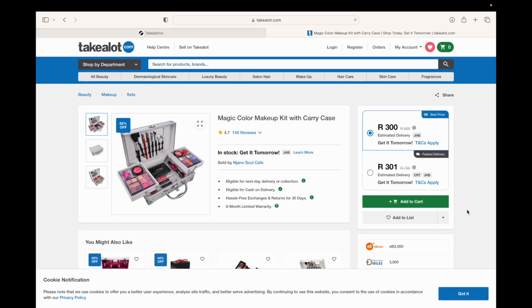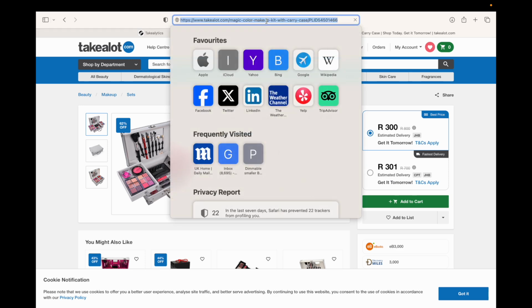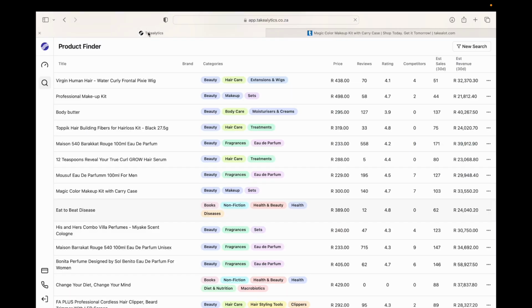Looking at this product listing, say I'm interested in digging deeper and potentially stocking a similar product in my Takealot store. I can copy the URL, switch back to my Takealytics dashboard, and look to add this product to my product tracker. The product tracker provides accurate estimates for specific products. It can track any item on Takealot, offers more precise estimates, and allows you to search for data on individual products.